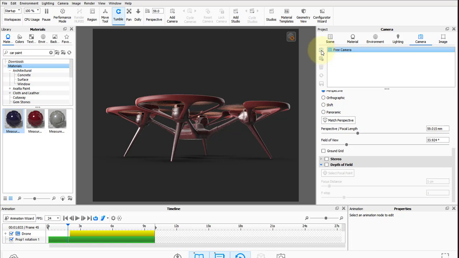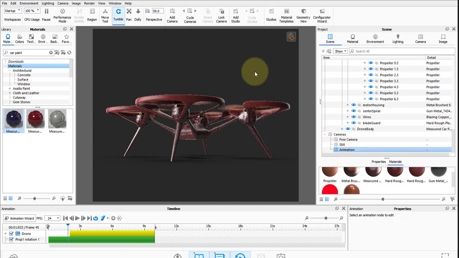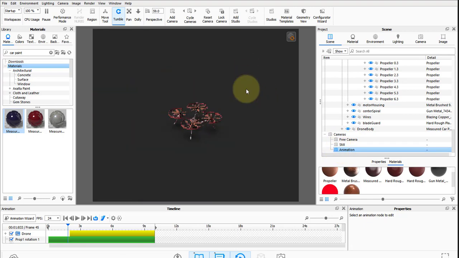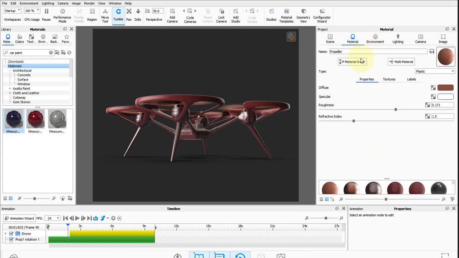I'm going to make a new camera, and I'm just going to call this still. That's my still camera. Now I'm going to make another new camera, and this will be my animation. And if I go into my scene, here's my cameras, the free camera, the still camera, and the animation camera. Now the reason for this is that if I'm in the animation camera and I'm way back here, but I need to fix my still, I can just double click that still and jump back to that camera. If I need to go back to the animation, I can double click that, but I forgot that I did that the wrong way.